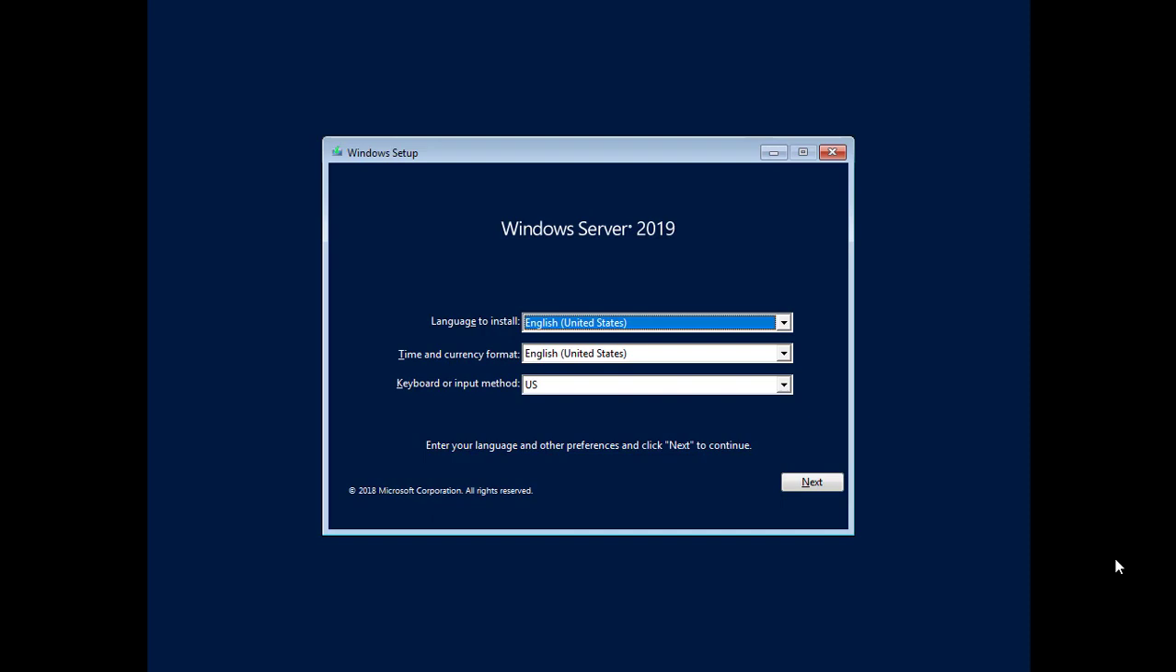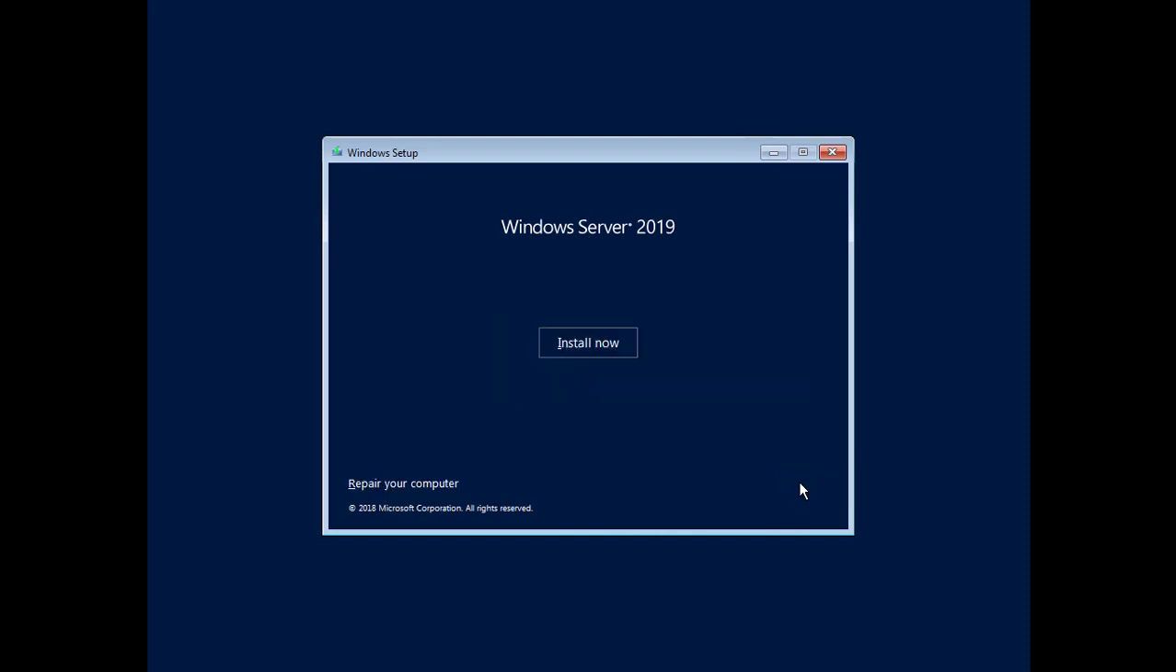So in here you can see that I'm running Windows Server 2019, and by default it has selected United States, which I'm not going to change, but if you want you can change it according to your region. From here I'll click next, and then click install now.